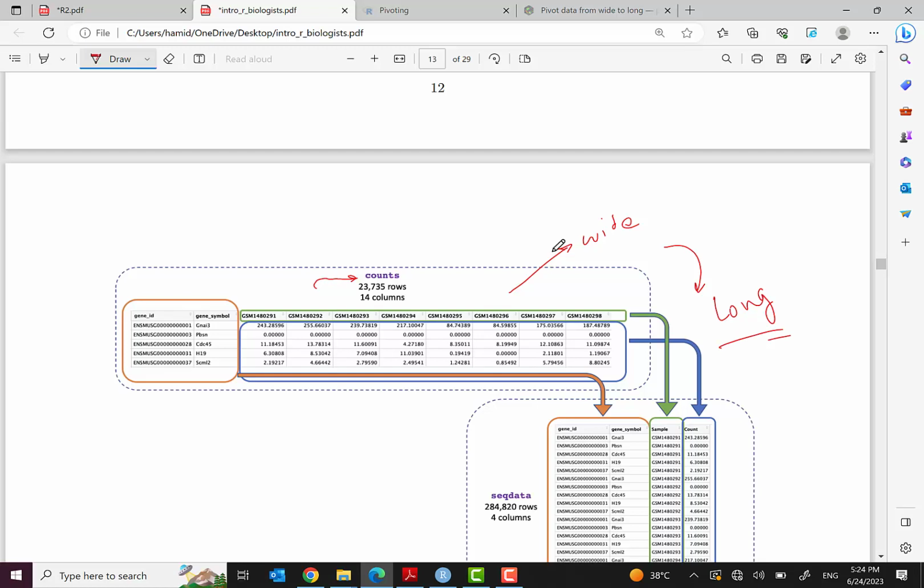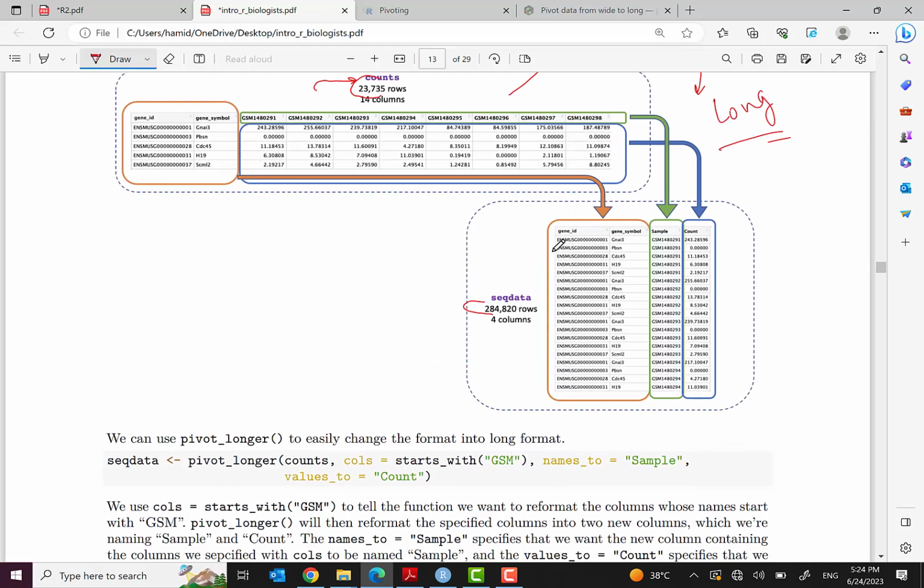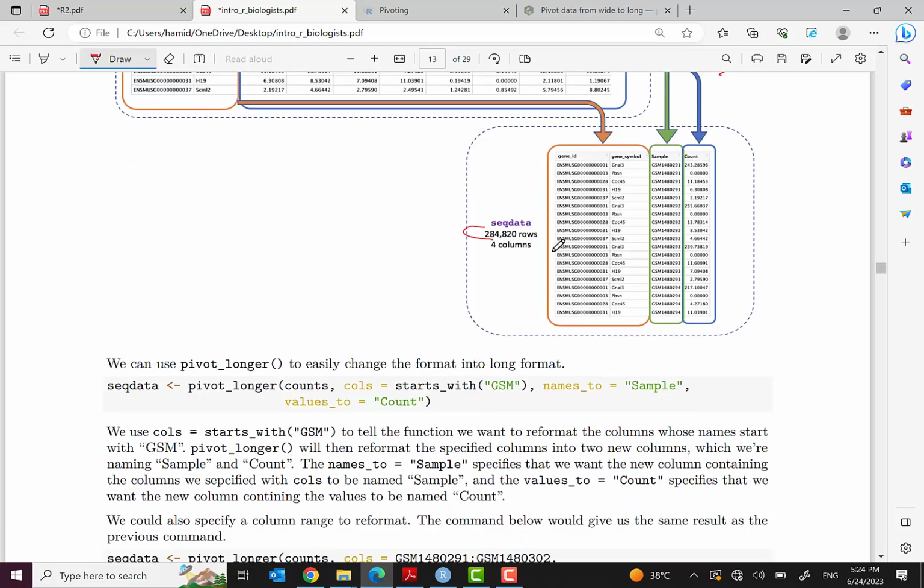So when you change a dataset from wide to long, it's normal that the number of rows will be increased, and you can see that here the number of rows is increased. And in the next episode, you will also find out why it is useful and important. So the command and the operation that we should use for this purpose is pivot longer, from the library Tidyverse.